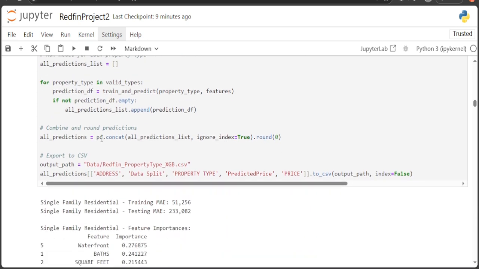And then we get the pd.concat. So that's a standalone function, since it doesn't belong to an object. And then we get our last one, this .to_CSV, and that is a method because it belongs to the all_predictions data frame object.